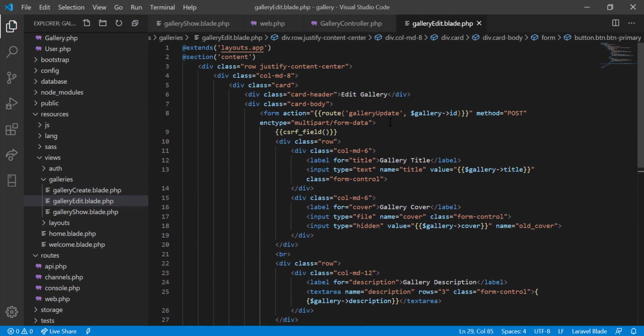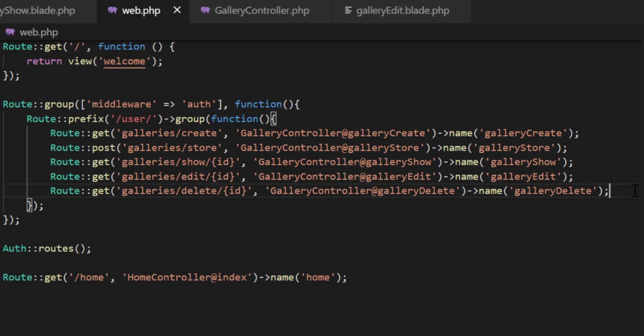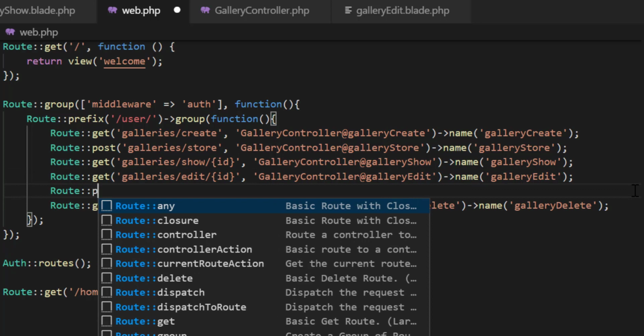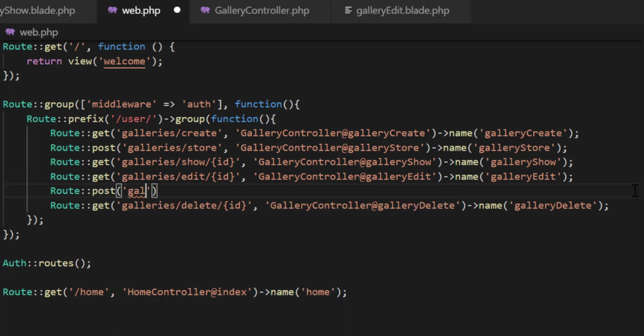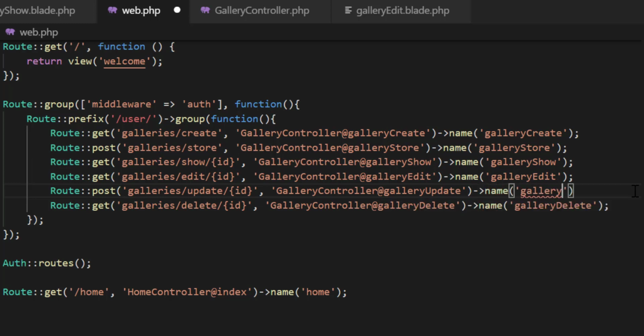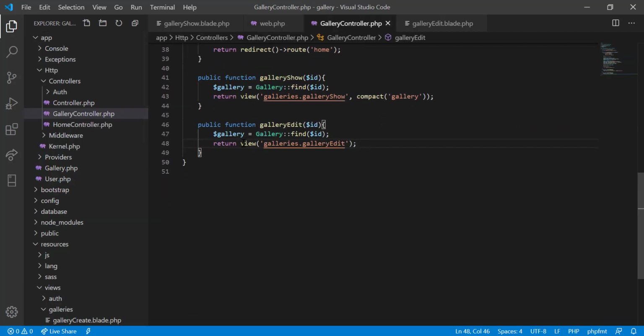Now let's go and create this route for our update. For that we can go to web, and after our edit we want to say route colon post, we should go to galleries slash update slash our id, comma, our gallery controller and our gallery update method. We should also declare our name for it, which should be gallery update. Terminate it. And now let's go to our controller and create the update method.